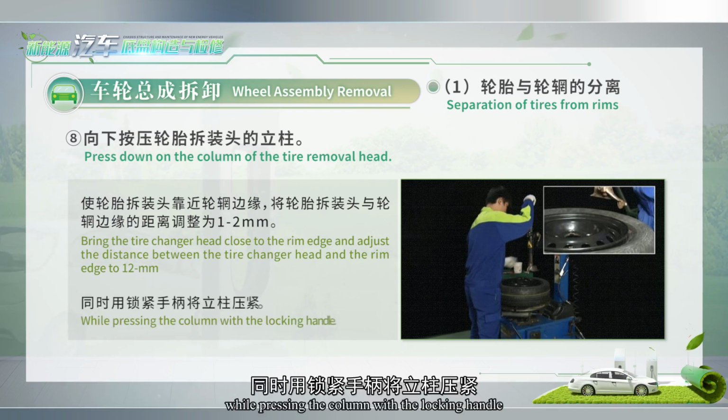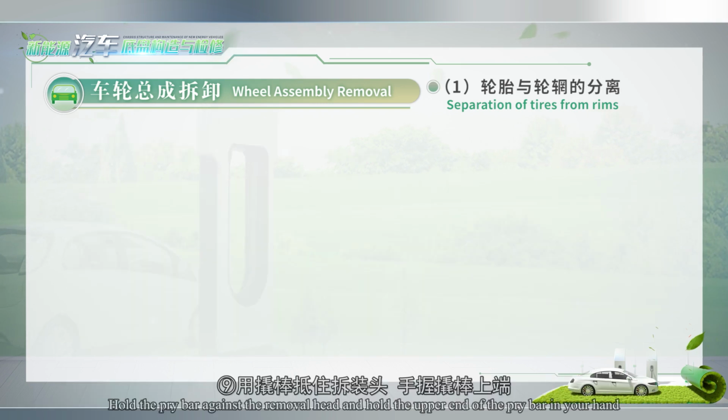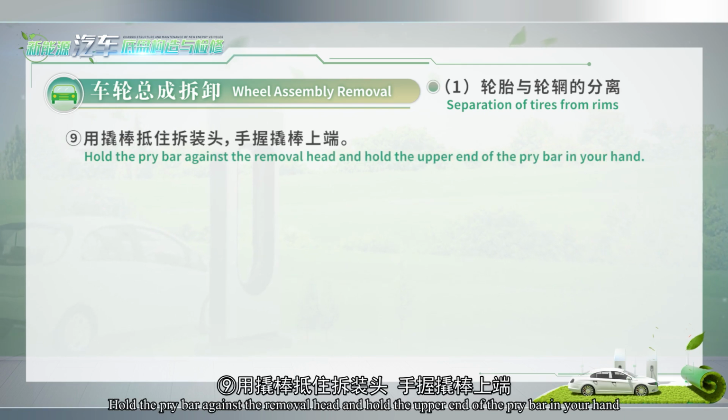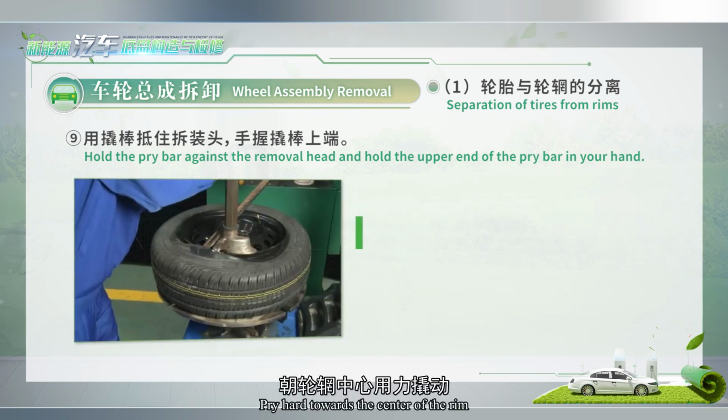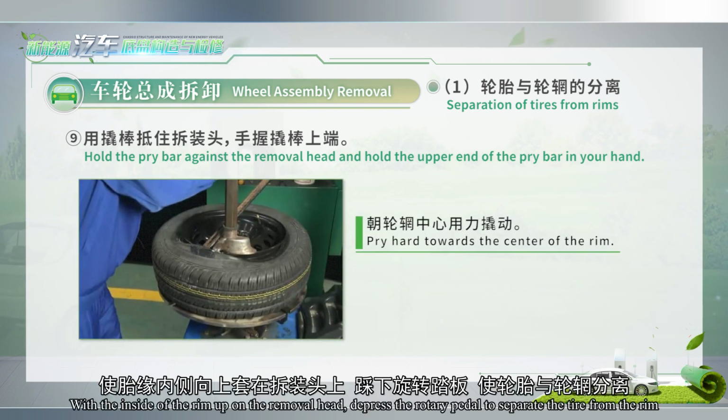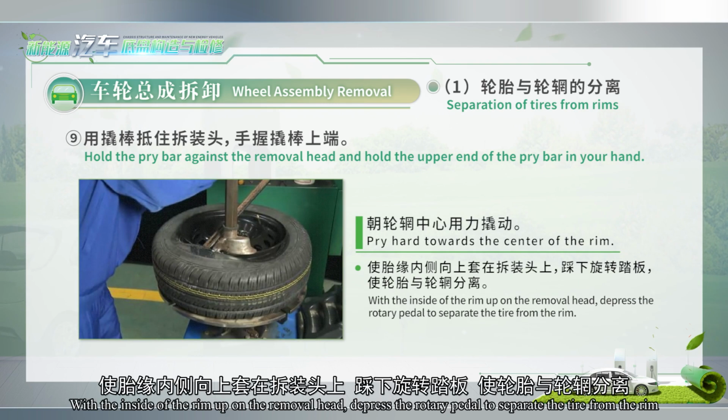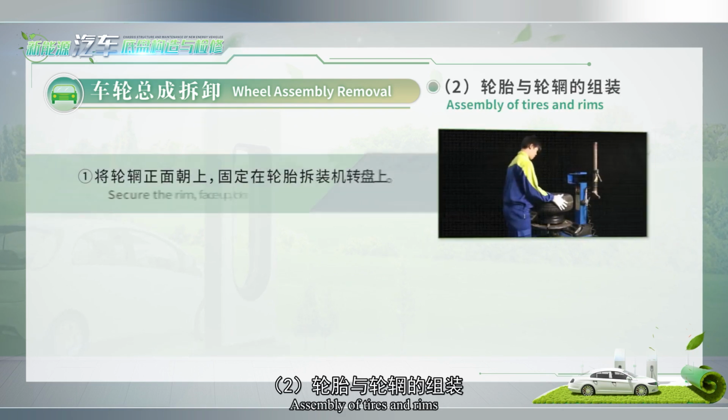While pressing the column with the locking handle, hold the pry bar against the removal head and hold the upper end of the pry bar in your hand. Pry hard towards the center of the rim. With the inside of the rim up on the removal head, depress the rotary pedal to separate the tire from the rim. Assembly of tires and rims.